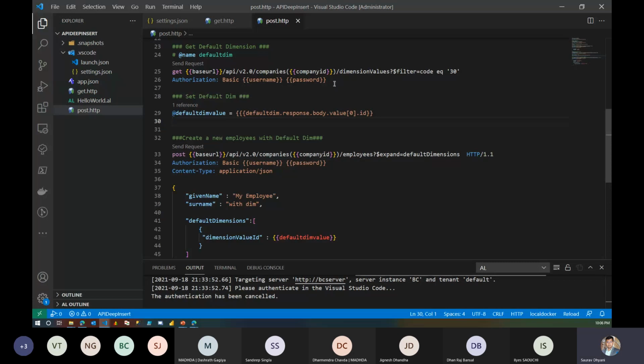Okay, authorization is basic and password, which is correct. In my default dimension value, we created 2. Again, I didn't match the brackets. There are 2 brackets here and 3 brackets here. Wow. Okay. Hope this one works next time.